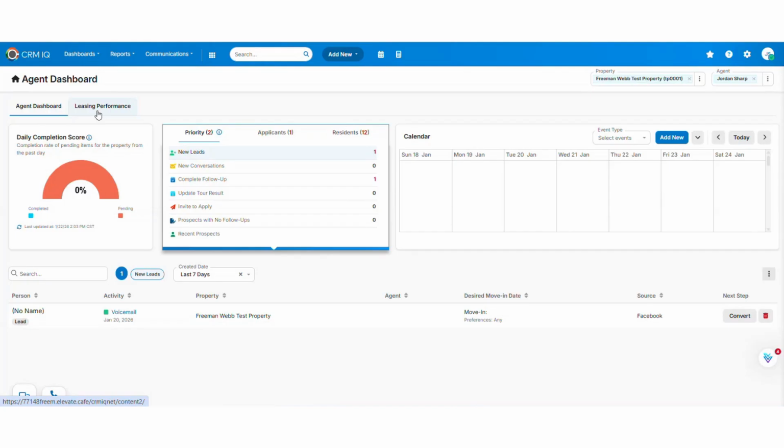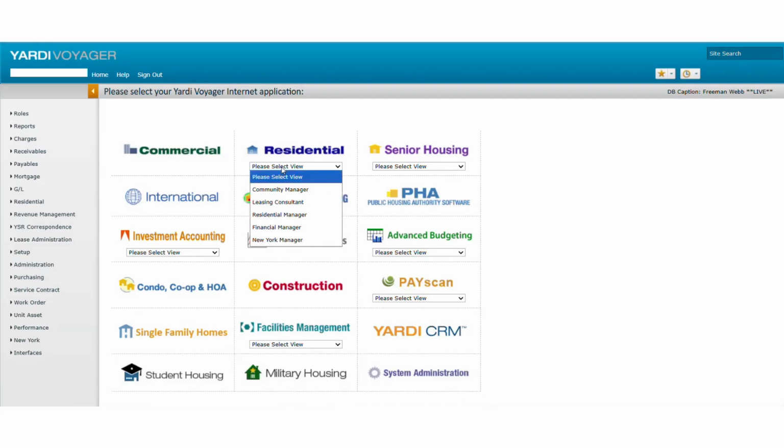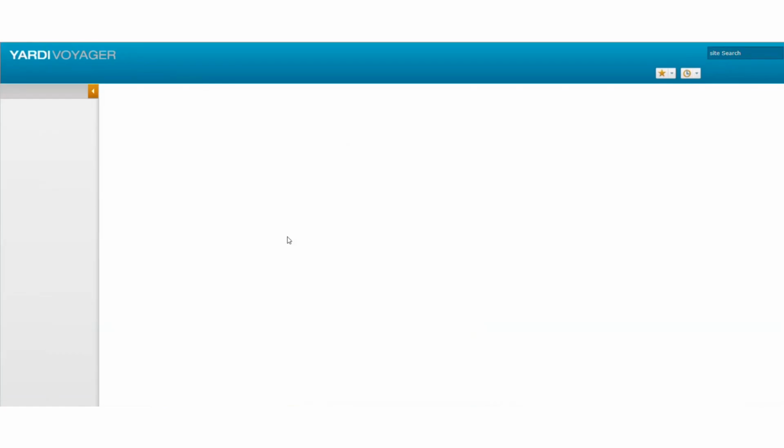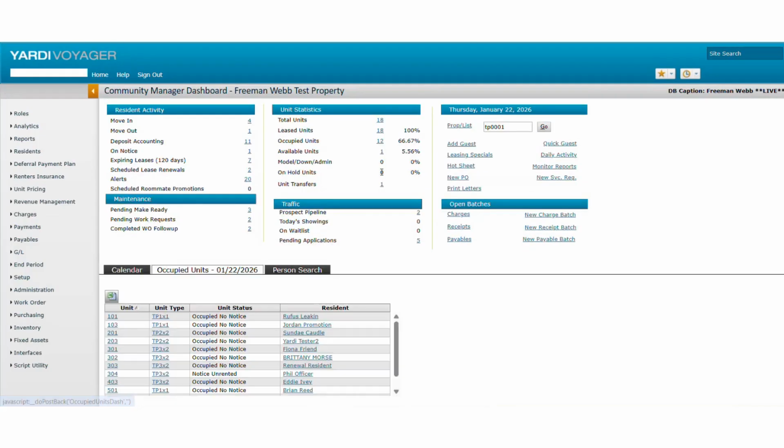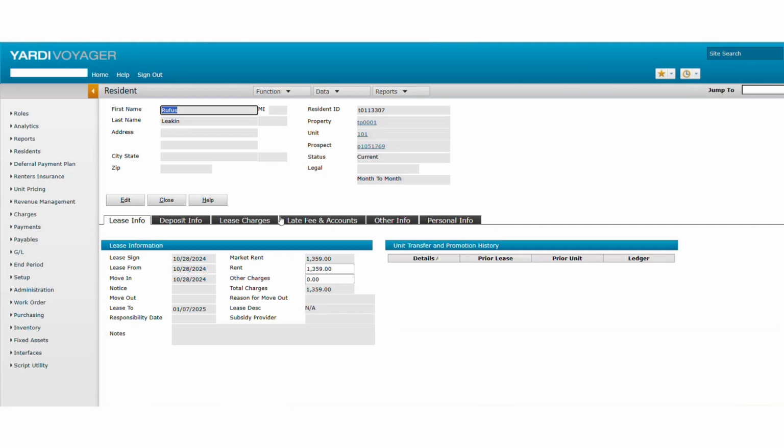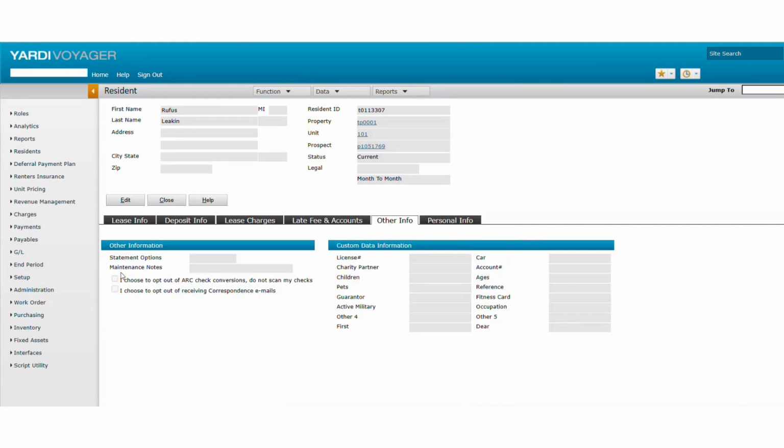And Jordan, it looks like Ben asked where those maintenance notes are under the other info in Voyager. If you want to speak to that real quick. Yeah, so that's just going to be very easy. I'm going to pull up a resident real quick. And that's going to be in this other info, maintenance notes right here. So pull up any resident, this other info tab, and then maintenance notes. I'll see if we can find that in CRM IQ. Well, I'm sure they have a similar field there.